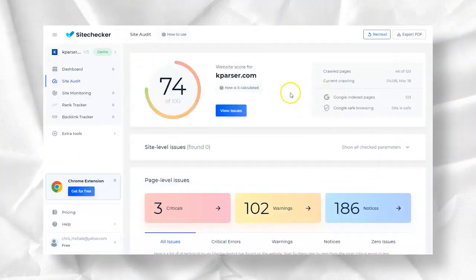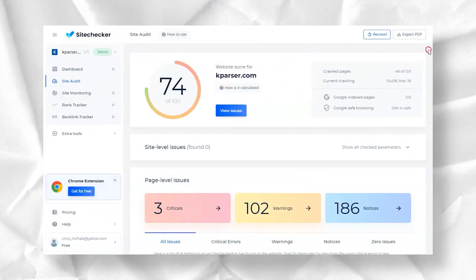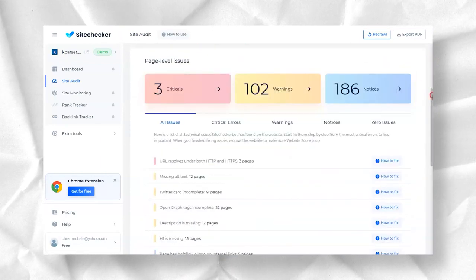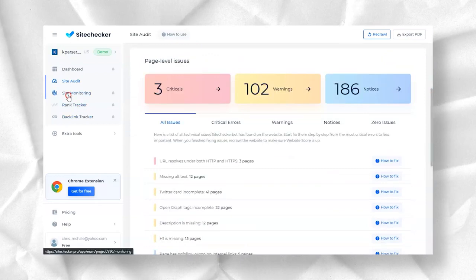There is also a second section called Sales. Here you can see all your planned sales if your business data is connected to SiteChecker. The next item on the sidebar after the dashboard is Site Audit. Here you have two more sections, Summary and Problems.